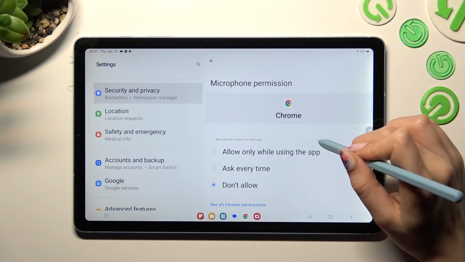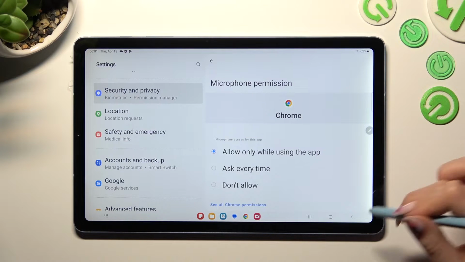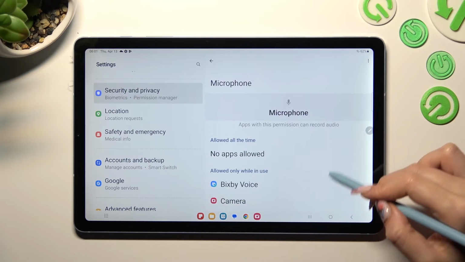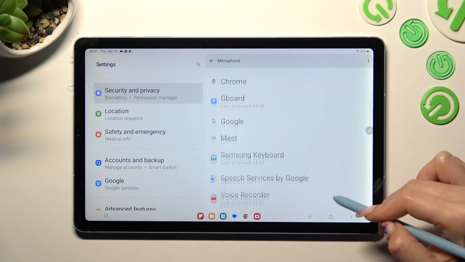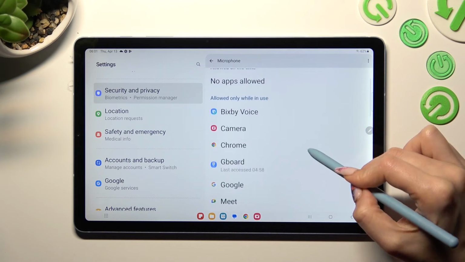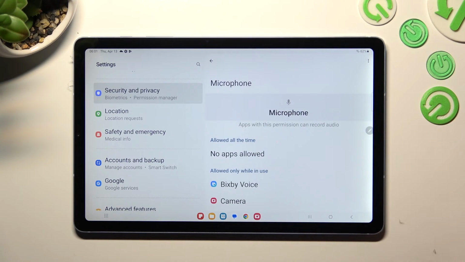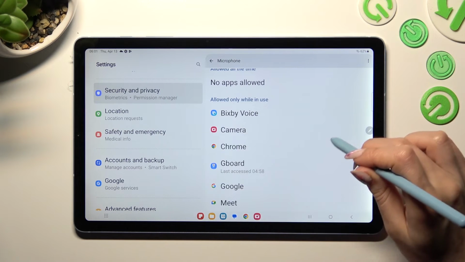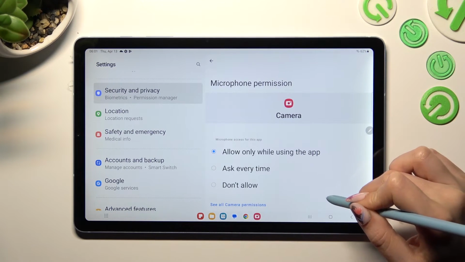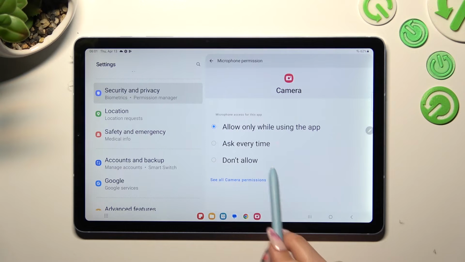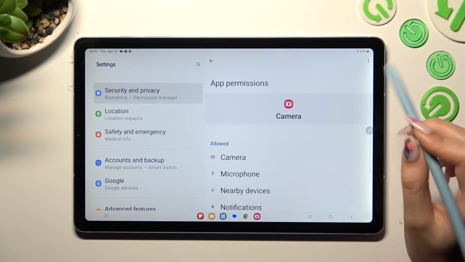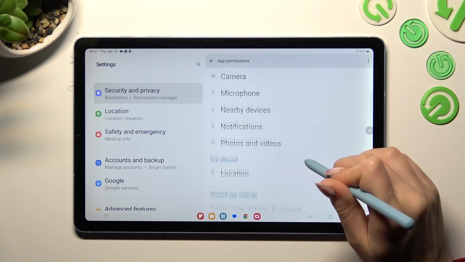I will go with the first one, so when I click and go back, I can see that Chrome just gained access to my device's microphone if I'm using it. But you can always just tap on one of your apps right away, scroll all the way down and tap on See All Permissions. Then manage all of them only for this app from here.